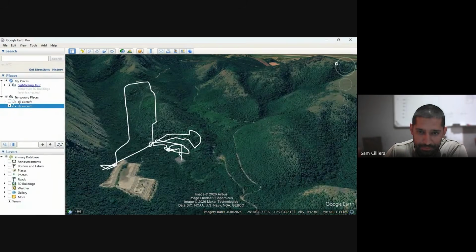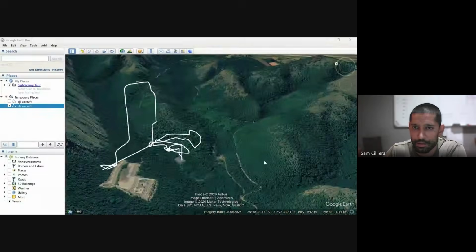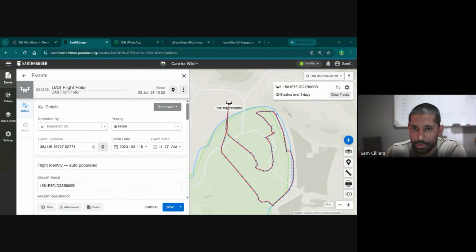And then going over to EarthRanger, what it looks like on the EarthRanger side. Share. Okay, I think my EarthRanger view is on now.